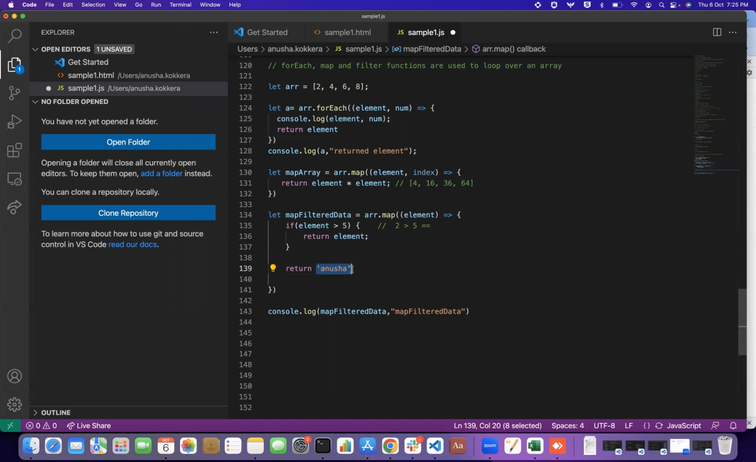Anusha is being returned, correct? You can understand directly with a look. This is a return, and next to it, what is there? Anusha is there. That means you are returning this Anusha value. That's it.